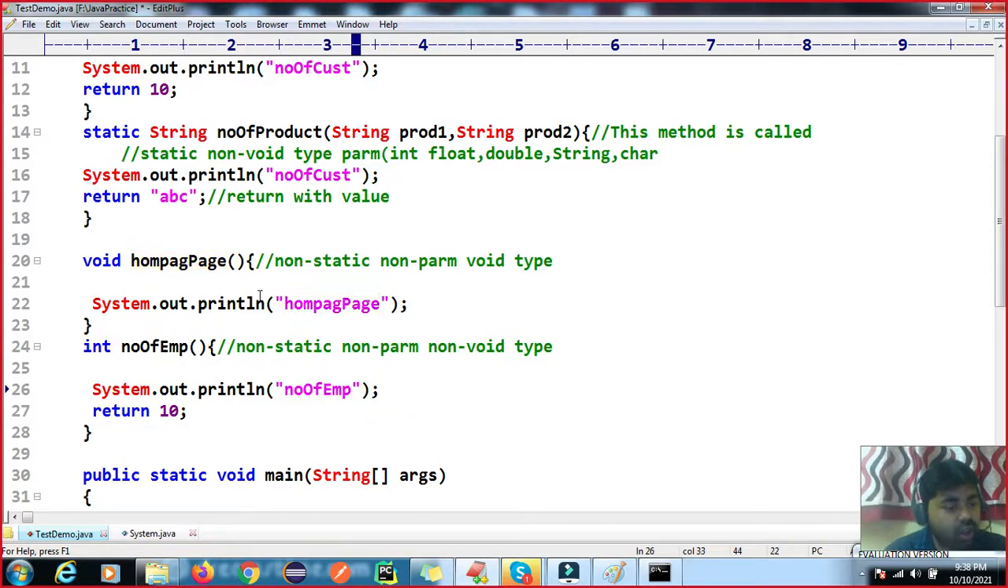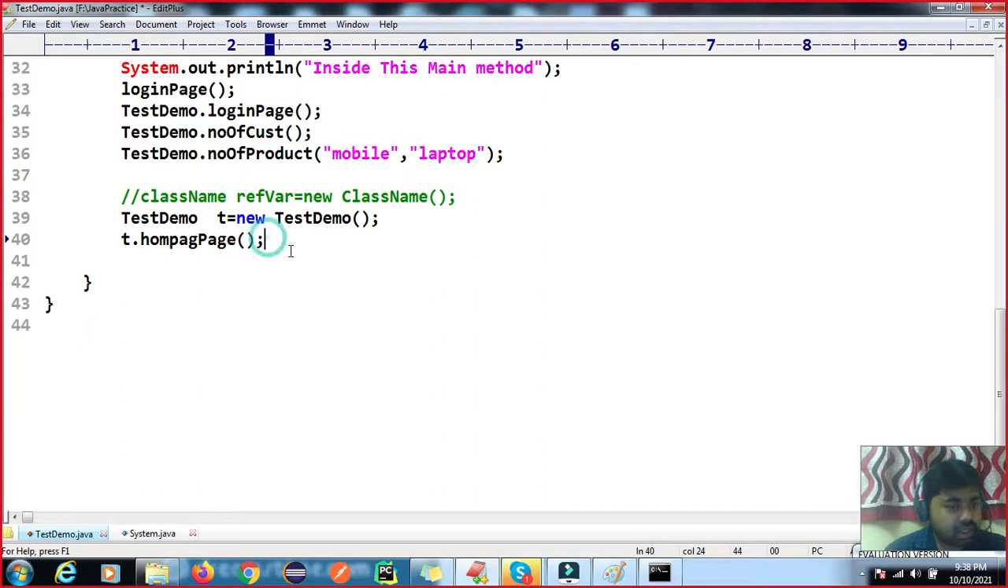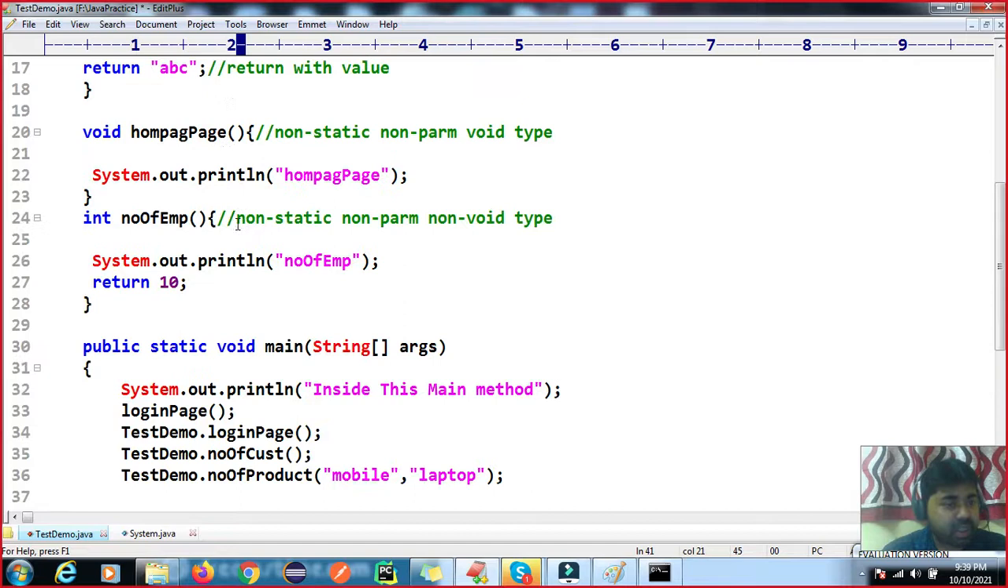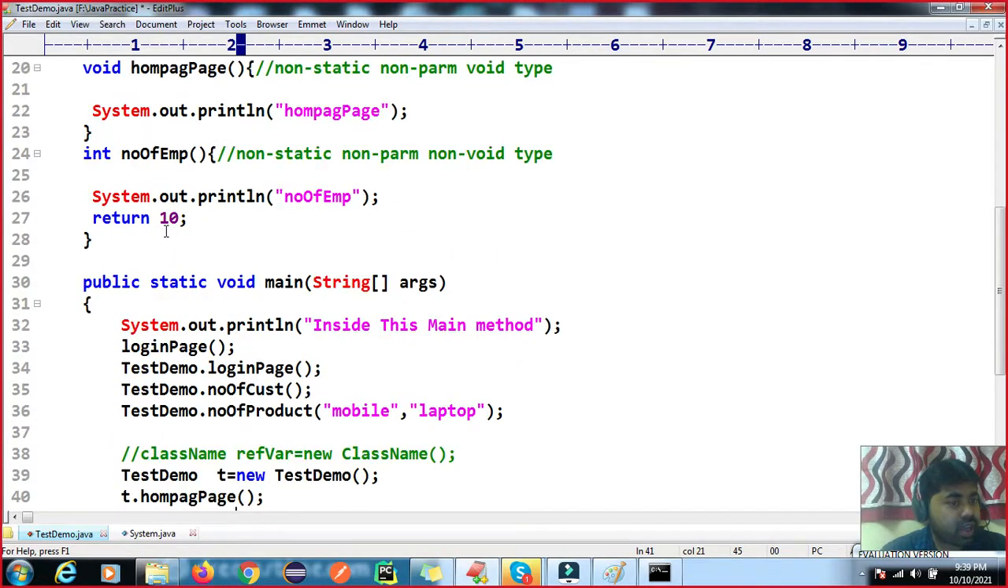All these concepts we will use in Selenium, so please do the practice. Okay, if you know core Java, 80% of your preparation is done, then you have to do 30% preparation for testing concepts. So now I'm just calling this and returning the value.